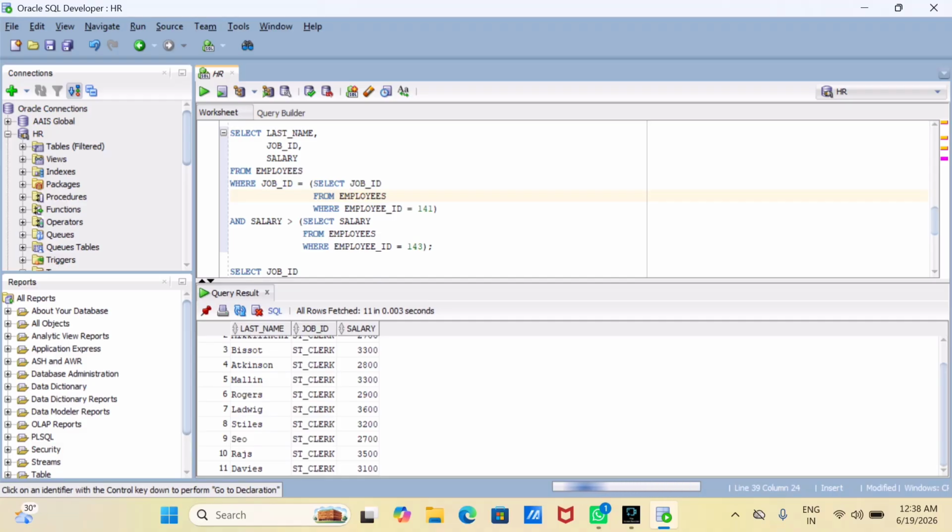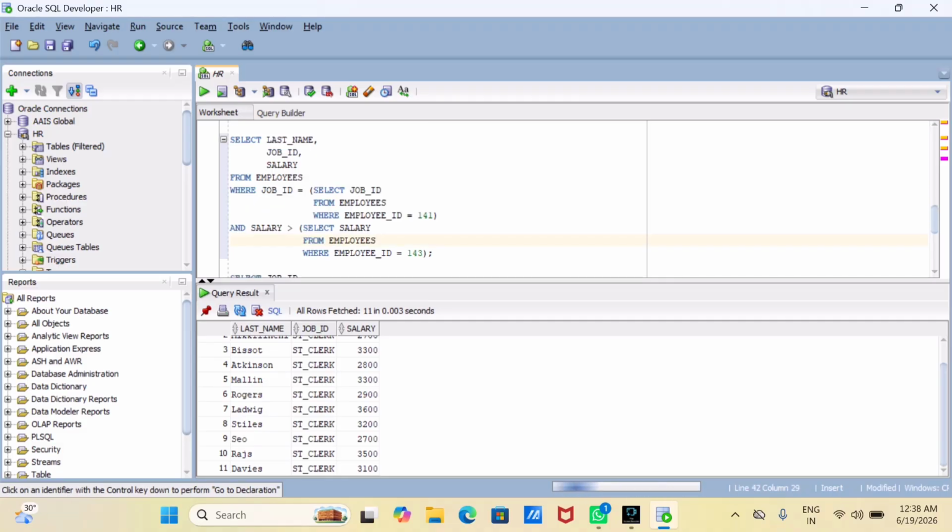So this is how we can use multiple conditions in a subquery, which means multiple inner queries we can use, and there is no restriction on the usage. You can use only two conditions or three conditions, or two subqueries or three subqueries, nothing like that, okay? So there is no restriction on that.